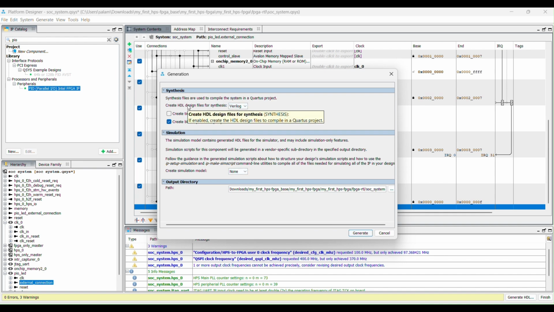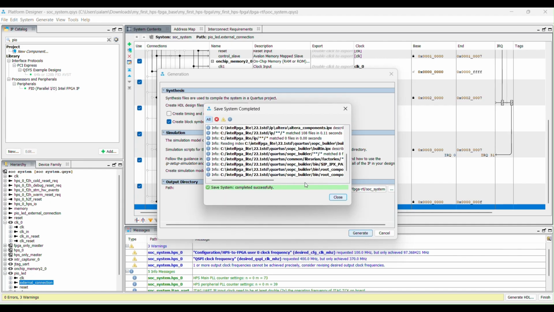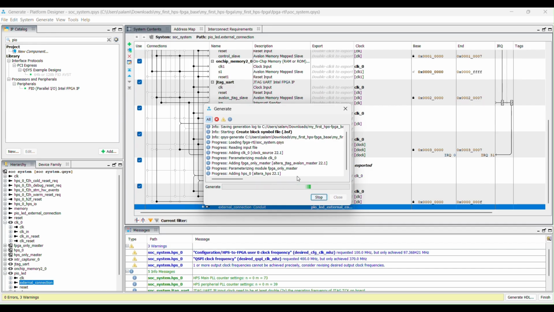First of all, I need to make sure to create HDL design files for synthesis, Verilog, no need to check, and I will not be doing any simulation for this part, and I will just generate the system. So as we can see here, save system completed successfully. Once I close it, now it's starting to generate the QSYS file, which is generated by the Platform Designer.